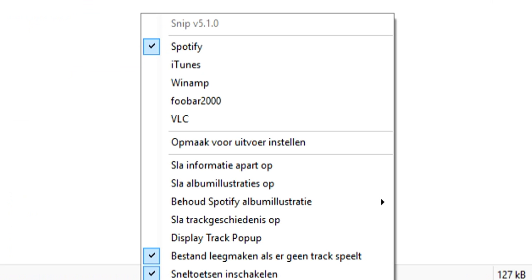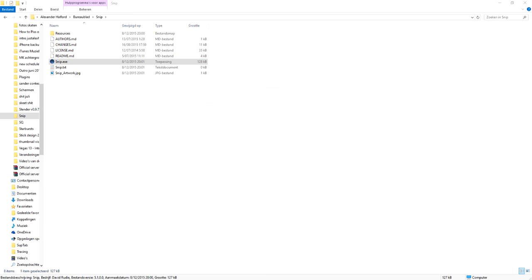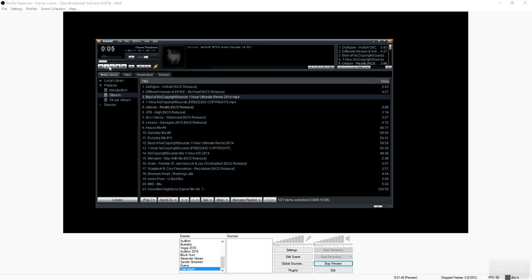What you want to do is right click on it, and you can use Spotify, iTunes, Winamp, VLC player, but I would recommend using Winamp. Boom. Now this is set on Winamp, so when you go back to OBS, let's say you want to have this song.